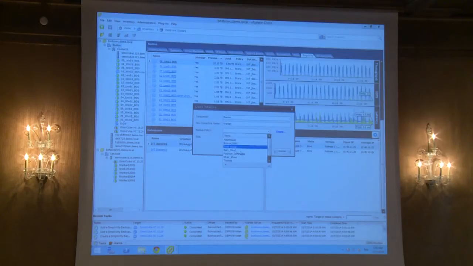Choose a backup policy for that one. I could choose the one that I made, but I'll choose the bronze daily now. And give it a size, some ridiculous amount. Let's make a petabyte data store, just for the hell of it.